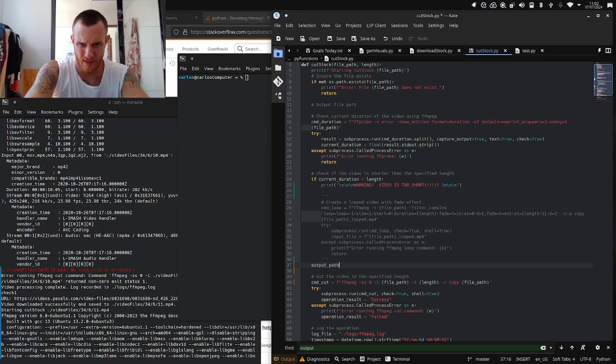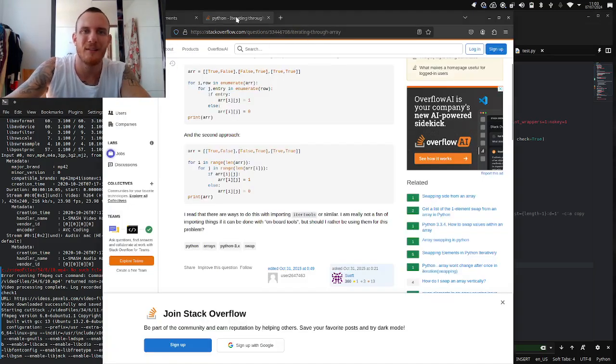Output path, file path minus, I think I can just do minus whatever, MP4. Can I do that? Hold on.